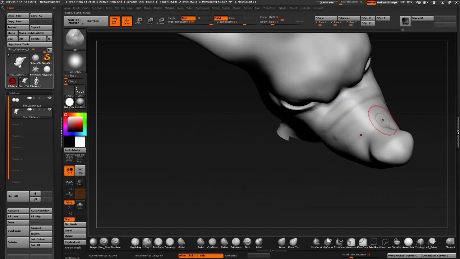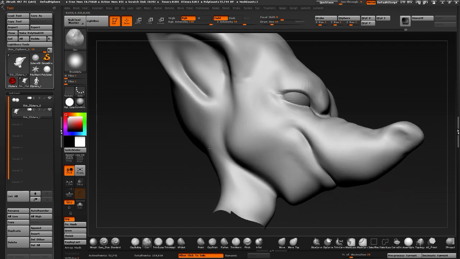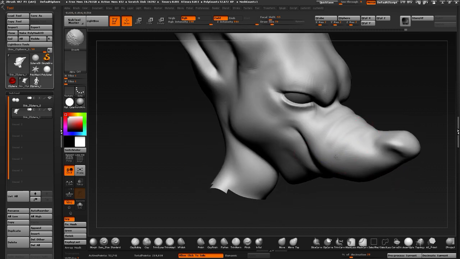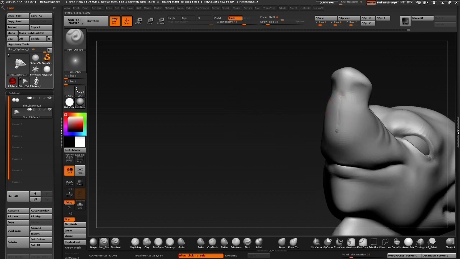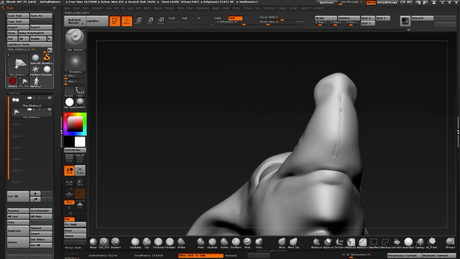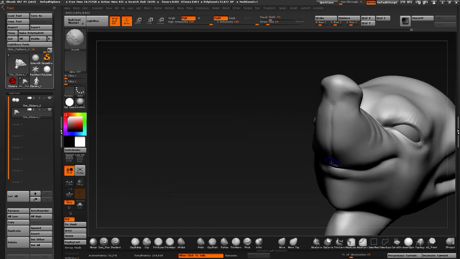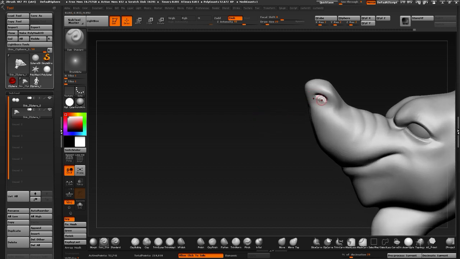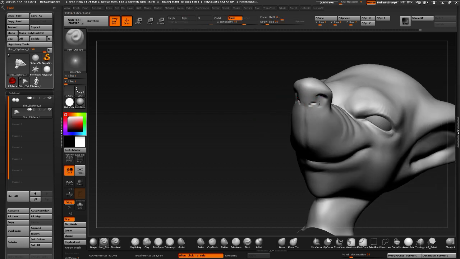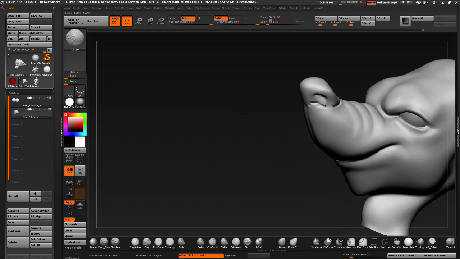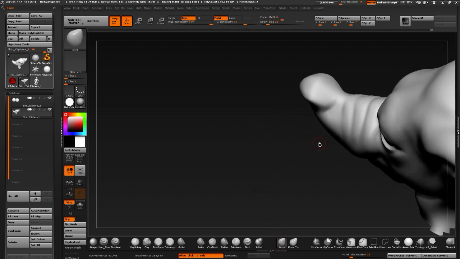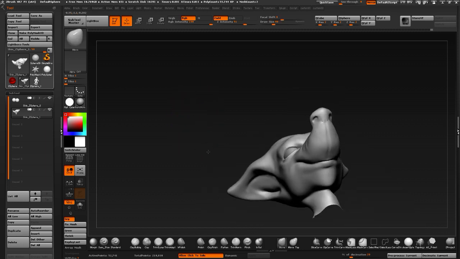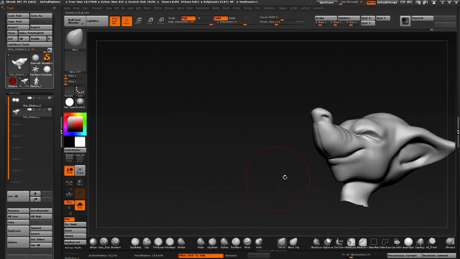I like the idea of these kind of nasal ridges. I think it's a very common rat form. Okay, so he looks happy.